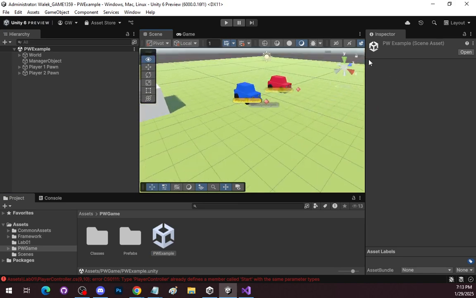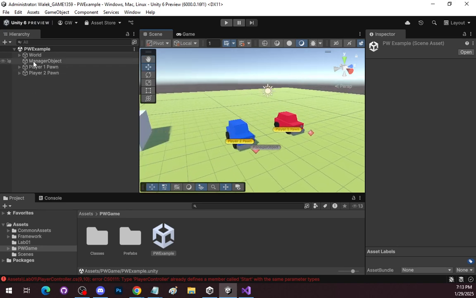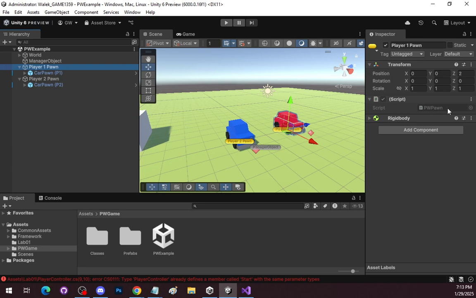I have a block here, and then I have player 1 pawn and player 2 pawn. There's a manager object, and right now it has the input polar script and the PW player controller script. We'll come back to these scripts in one moment, but essentially these are missing. That's interesting, I got some issues here. Here's the player 1 pawn, PW pawn, what's going on?